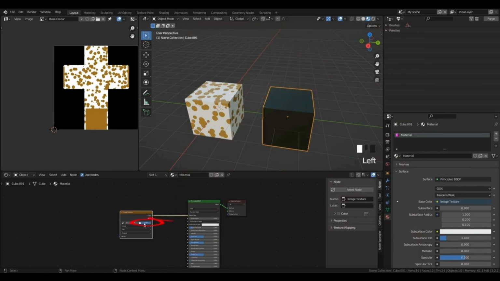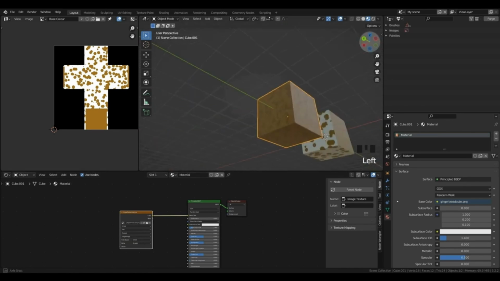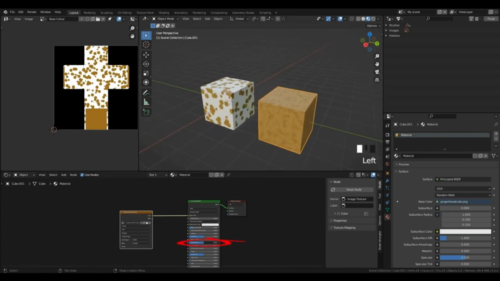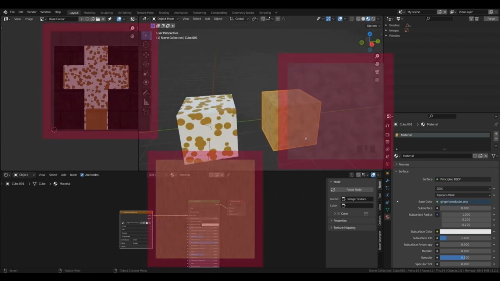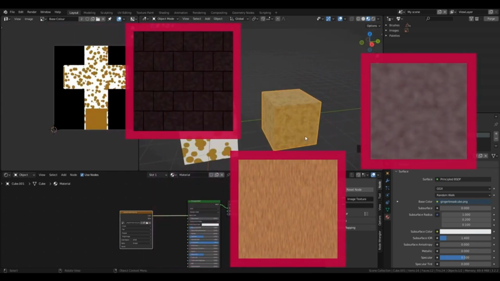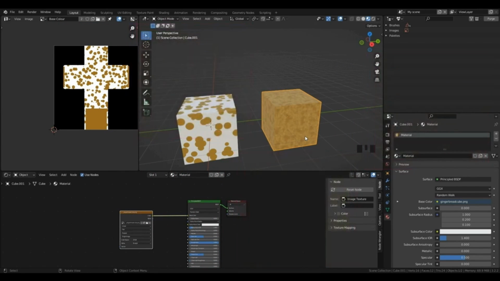I'm going to left click open, and then find my texture in the file browser. Now I've added my nice gingerbread texture, which I made a little while ago. I'm going to turn the roughness up on this one since gingerbread is a lot rougher. But what about textures like these? What if I'm just repeating the same image on every square of the cube? Well, to do that, we're going to use a different type of UV called a cube projection.